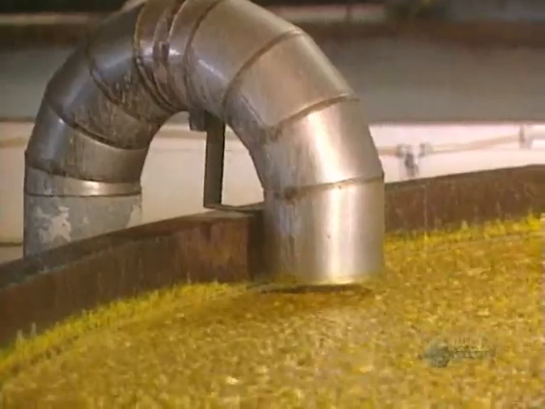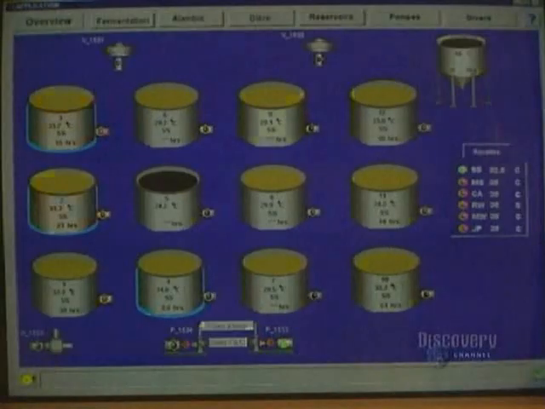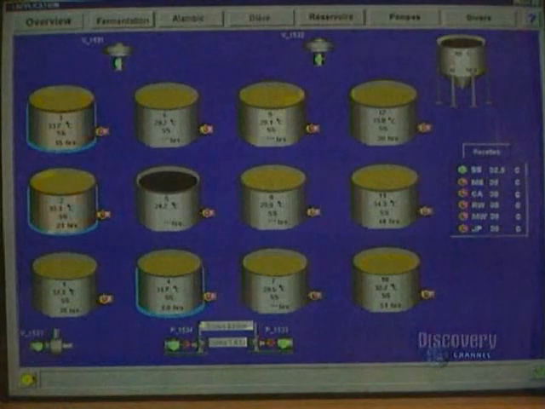The bubbling we see is created by the action of the yeasts. This cone removes the CO2, a natural byproduct of fermentation. Nearly 70 tons of CO2 are drawn off daily. Everything is monitored by computer. Some 24 hours have now passed since the start of fermentation.